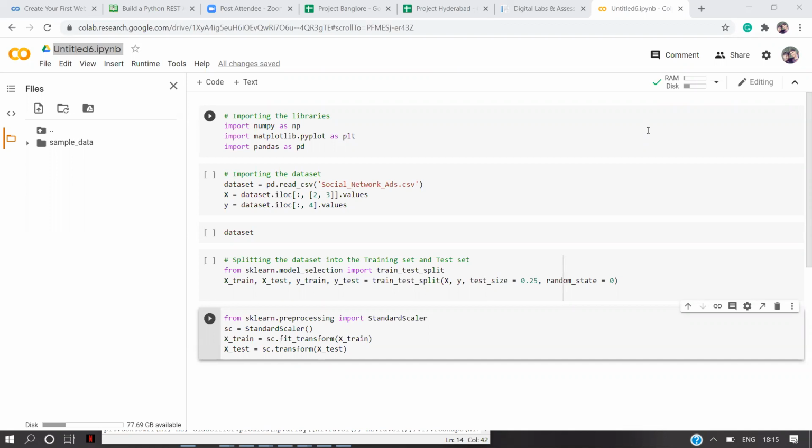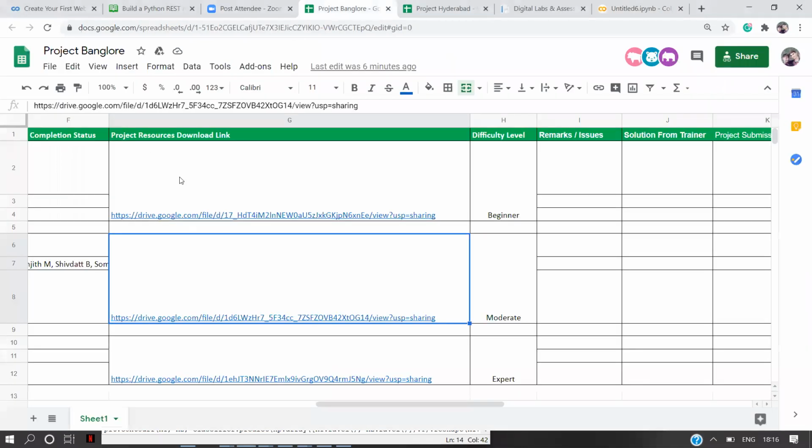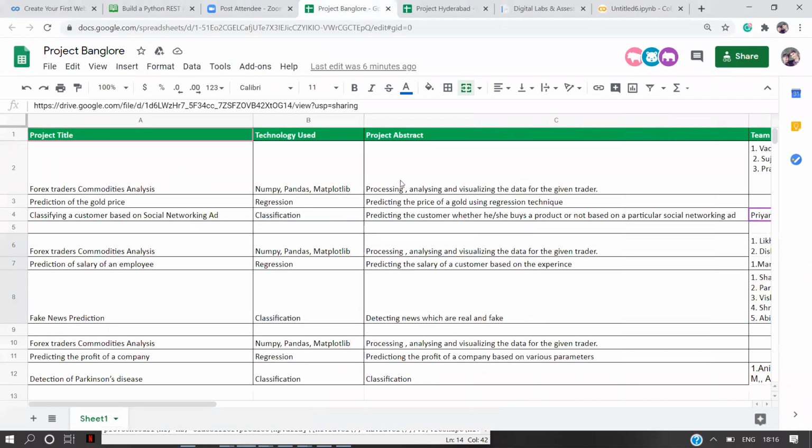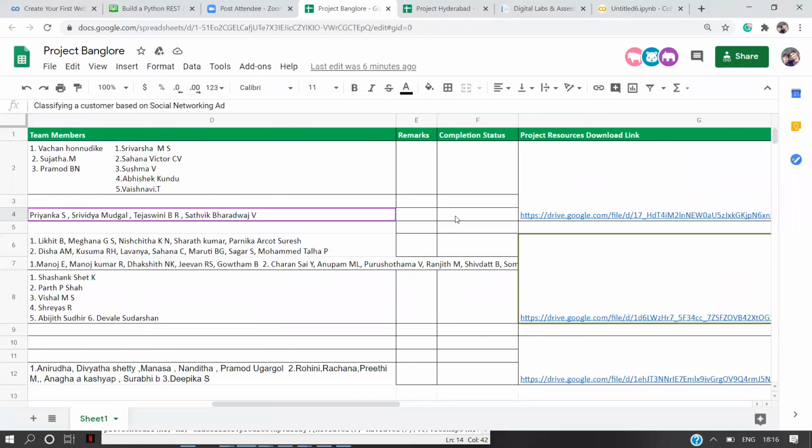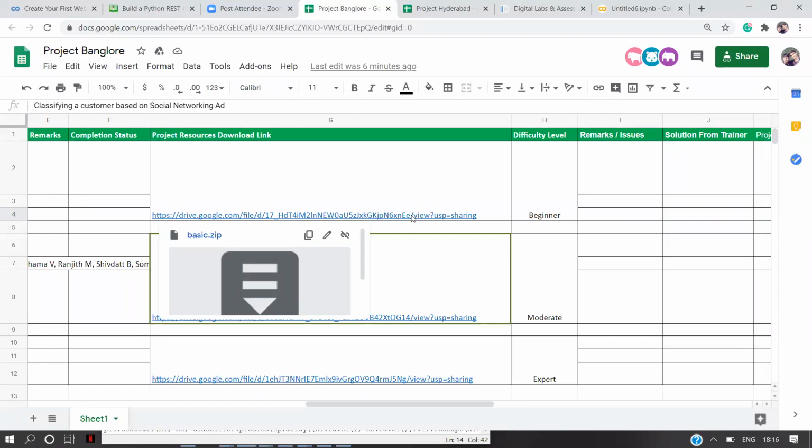Hi guys, good evening. Today I'll go through the basic foremost steps to start in machine learning, how to create a machine learning model. First, we need to find the data set, right? Today I'm going to explain, at a basic level, classifying a customer on a social networking ad. I saw a message that the skeleton of the project is not there. You'll find the skeleton of the project here. I'll show you where.